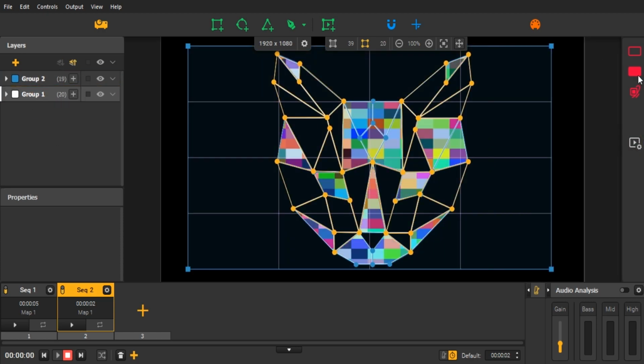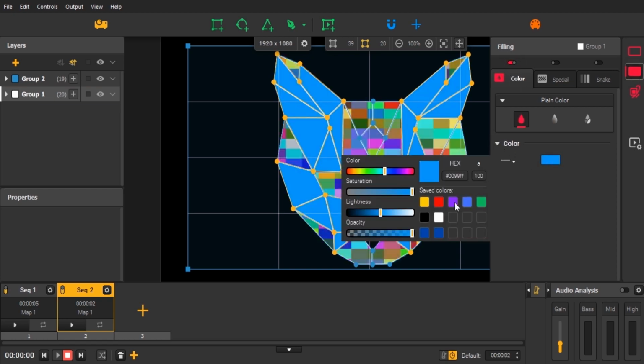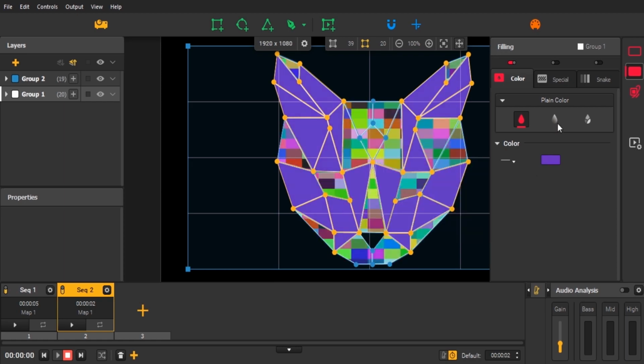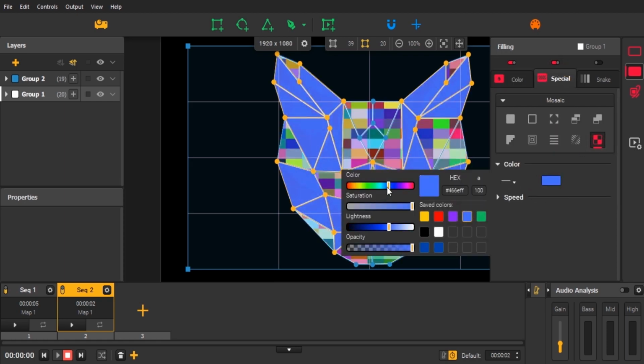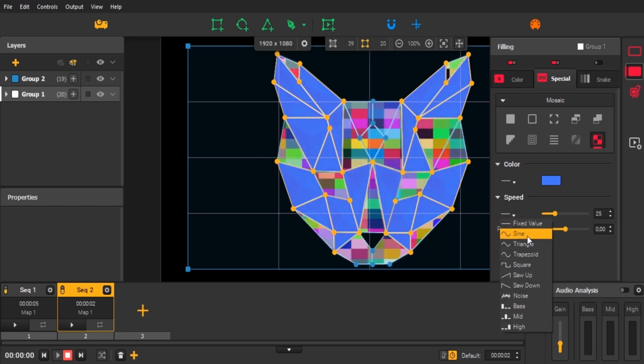Then, you can add any effects or media you want. If you want to know more about HeavyM effects, check out this tutorial.